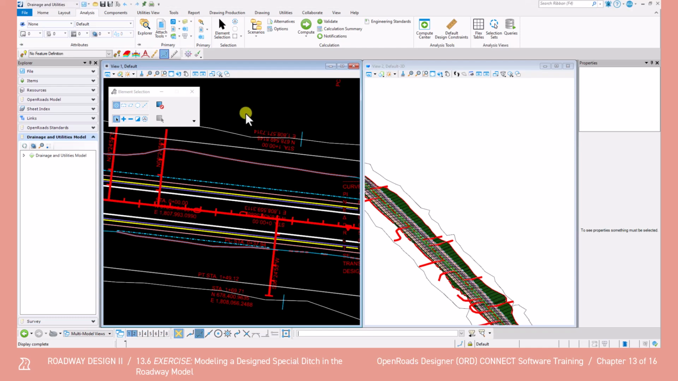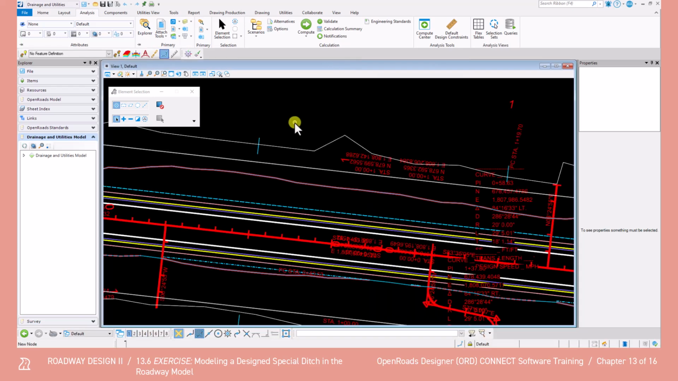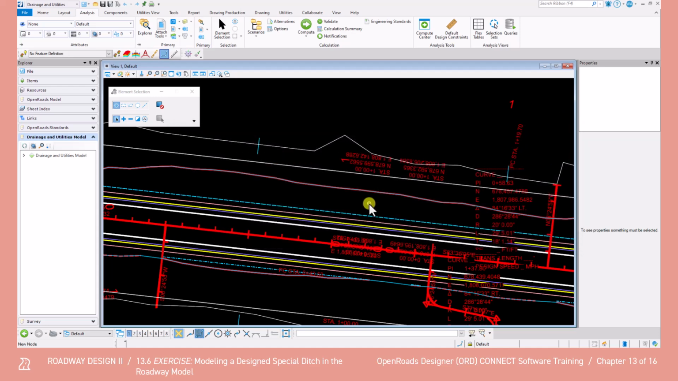Let's make sure that the default view is active in the lower left corner. And let's turn off the Road2SD corridor DGN 3D file. So we will first place an end condition exception on the left side of the corridor from station 152.50 to station 162.50. But remember, we already placed a condition exception in this area in exercise 13.4. And because we are using the same file, we do not need to redo that.